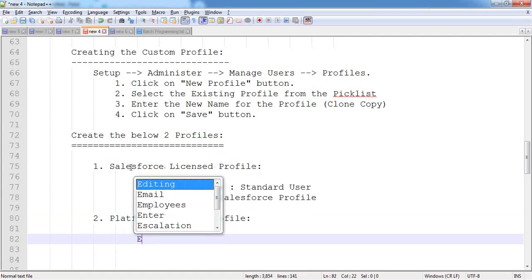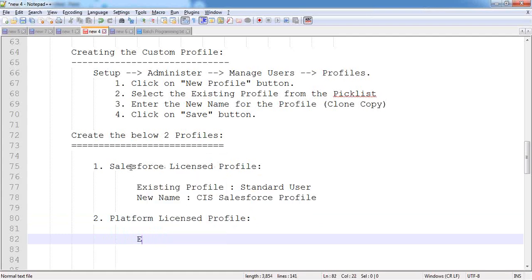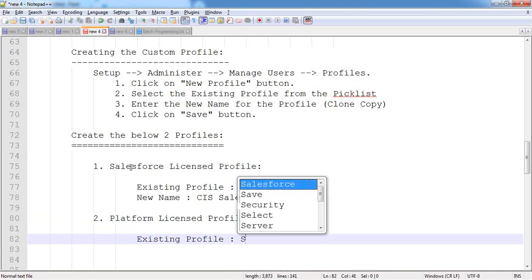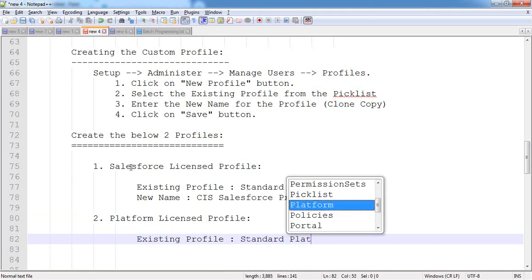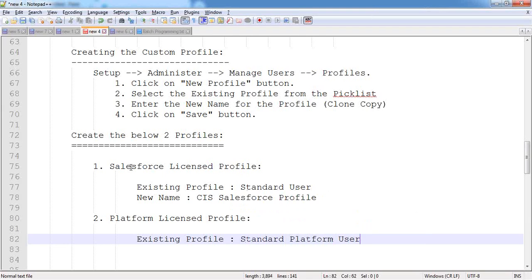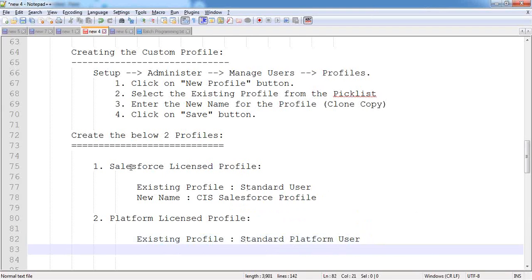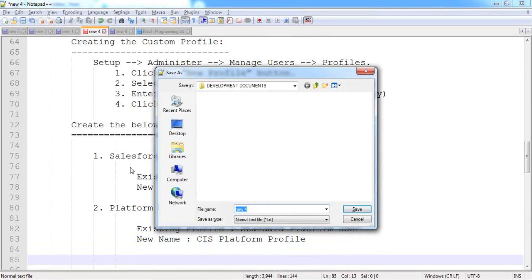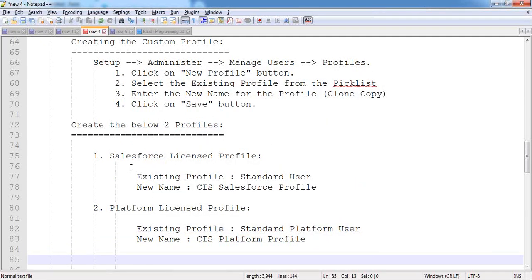So now in this case here, the existing profile is the standard platform user. This is one of the standard profiles given by Salesforce after the platform license, and then I'm giving the new name as CIS platform profile. So now here I would like to create these two profiles.